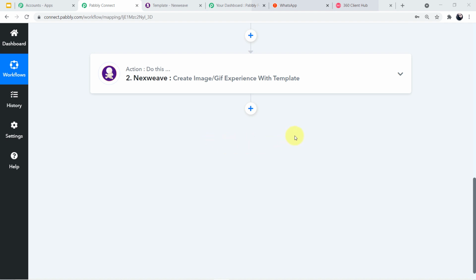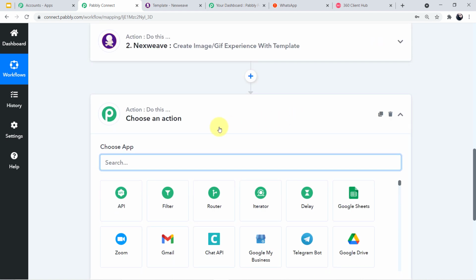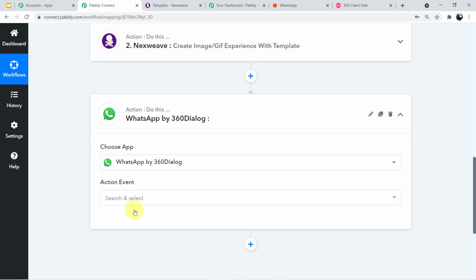For that, we have to use another app that is the official API of WhatsApp, which is 360 dialog. So for that, you have to click this plus sign and come to the next application. Come to the search field, and here you have to search for 360 dialog. As you can see on my screen, WhatsApp by 360 dialog is showing. Click here, and a new field of action event will emerge in front of me.